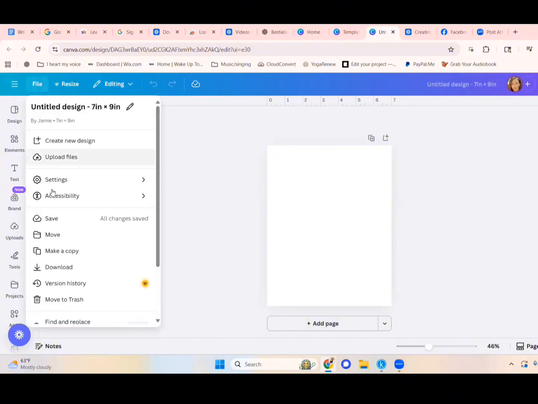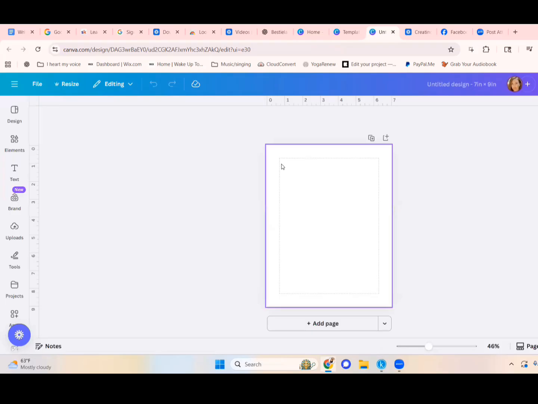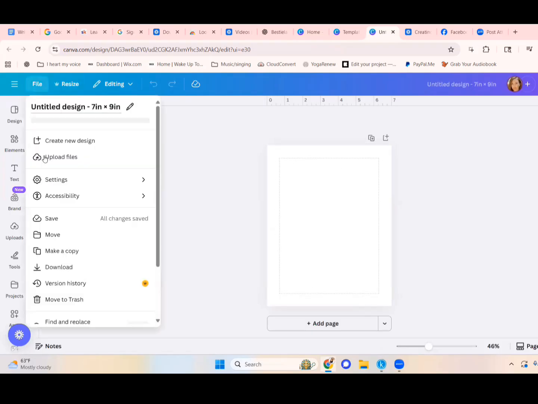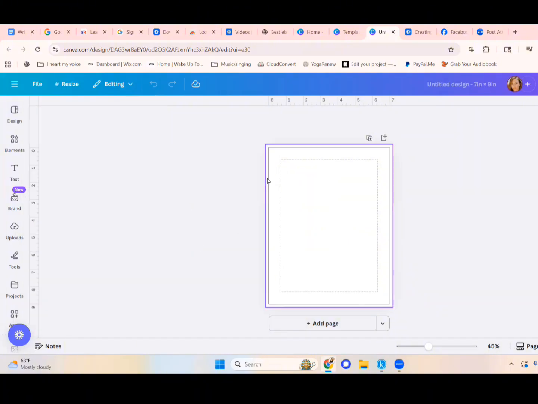So we're going to go to file, then settings, and then show the margins. The margin is the box you don't want your words to go outside of. Then you go to file, settings, and then show print bleed. What this does is it tells Amazon, the printers, that you want your image to go to the edges of the book. So you always want to have that on, because if you format the entire book without the print bleed and then you put the print bleed on, it messes everything up and you have to realign where your image goes. So always make sure that print bleed is on before you upload your images.